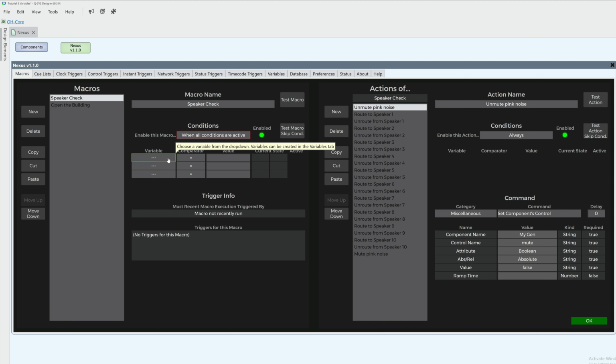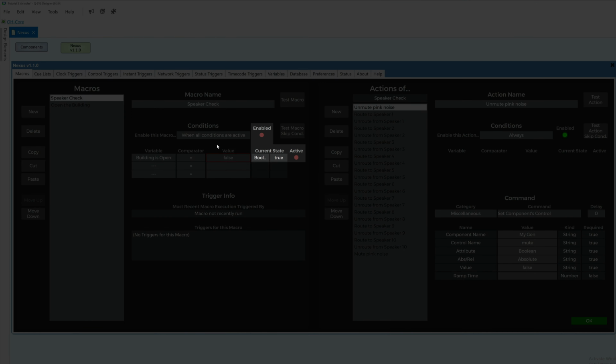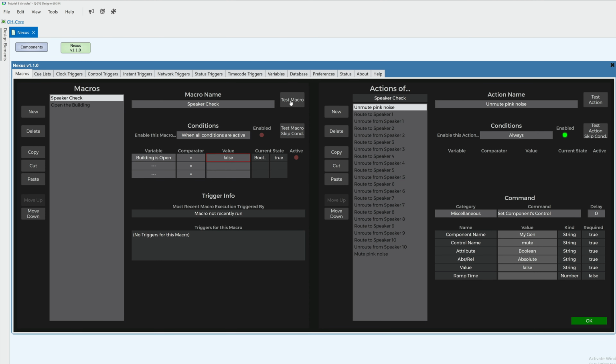Next, choose the variable building is open. Leave it as equal to, and type in the value false. You'll see that because the current state of this variable is true, the macro is not enabled. Even if we press the test macro button, the macro won't run because the conditions aren't met. If you need to test the macro during programming and want to temporarily bypass its conditions, just use the Test Macro Skip Conditions button here.